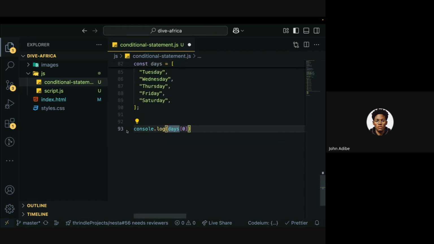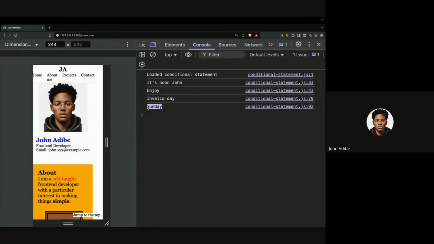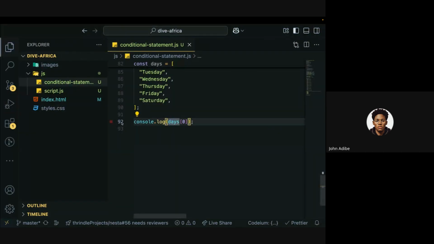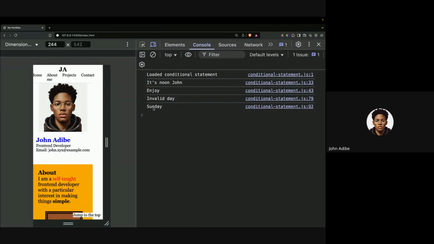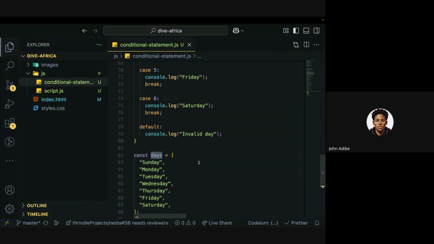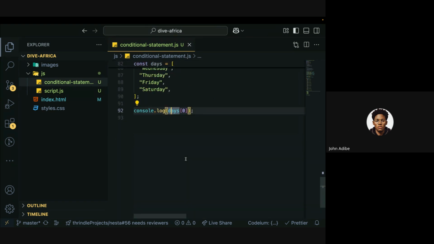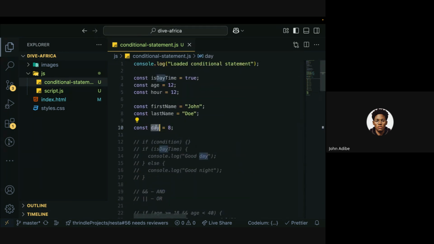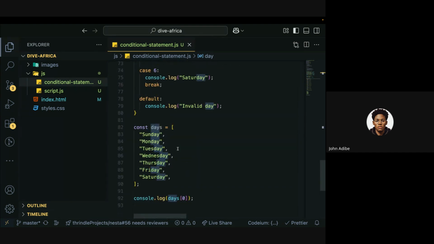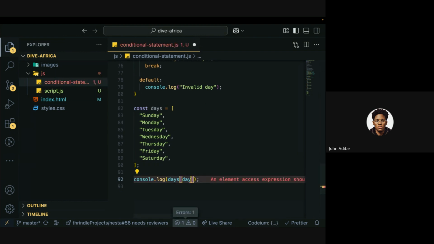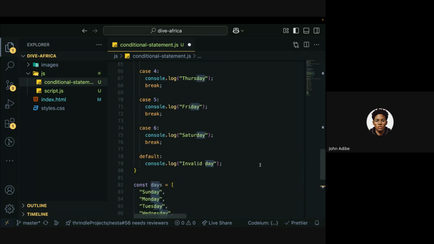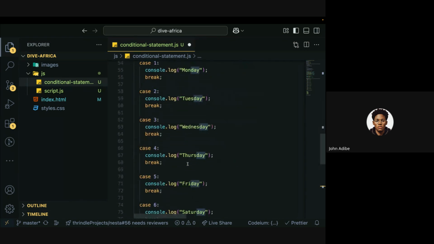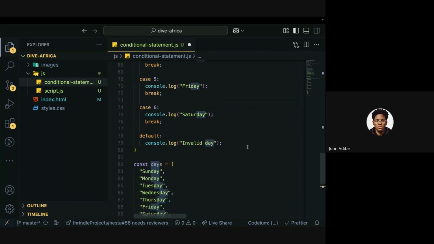Now, when I log it out, remember we're on line 92. The log I have on 92, I got Sunday, right? So if I don't want to do all these cases, instead of me just passing 0 here, since day is a number, I can just pass day down. So instead of 0, I will just pass day here. Do you understand what I just did? So whichever index I now select, it's just going to log out that particular day for me.